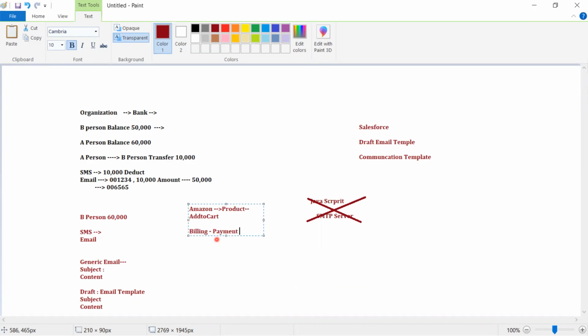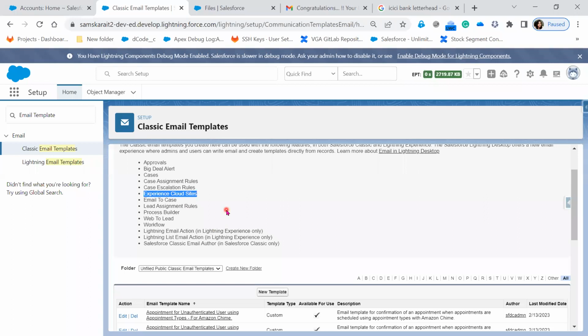Once the payment is done, you will receive an email saying that so and so product you have purchased, with the price. It will give you the product details, the price, and when the delivery date is. It also gives you the return policy in the email. Similarly, here also we have an experience cloud site, and there also we can send those kinds of emails.